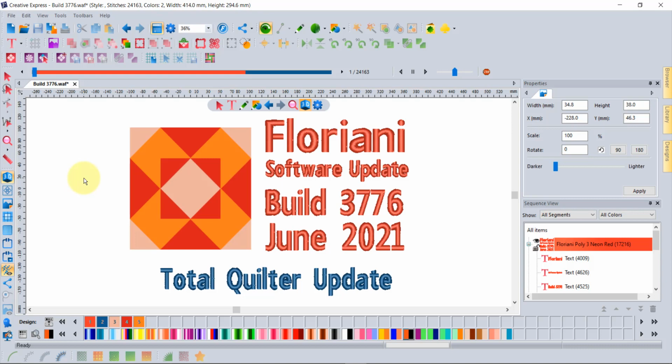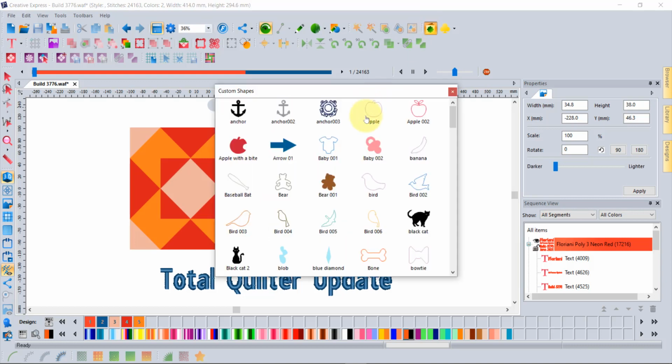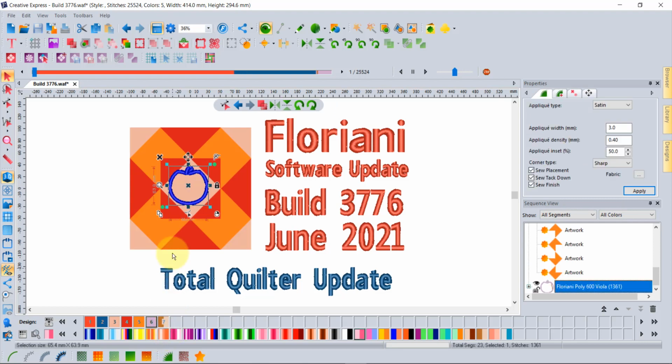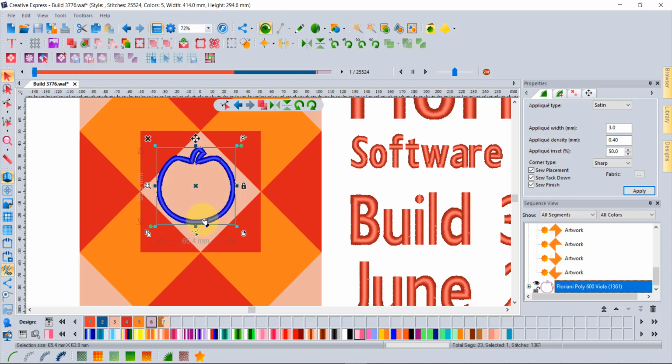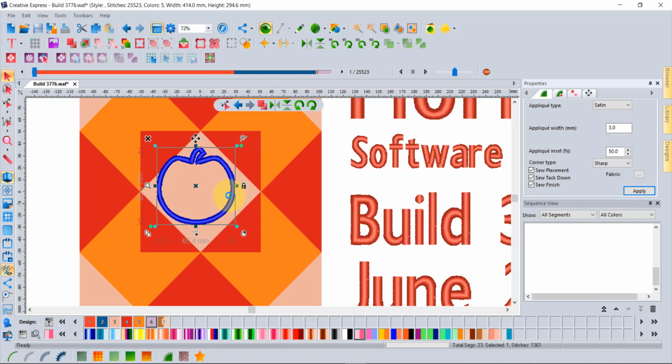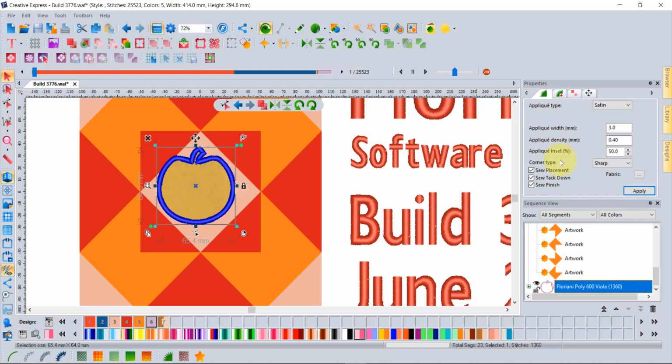Another thing that's new in the latest version has to do with applique. If I quickly create some kind of an applique shape, maybe a basic shape of an apple, and make it fit into our quilt block and then convert it into an applique style of embroidery. Now the software has always had the ability to put a fabric as the background of your applique. So you click right here to choose your background fabric, and that will become the display, and all of the properties and things that you can change are the same as in the past.